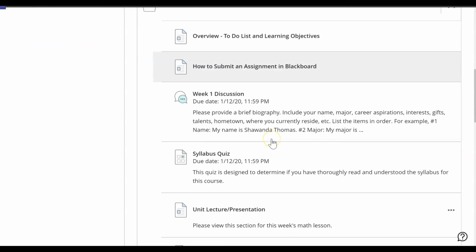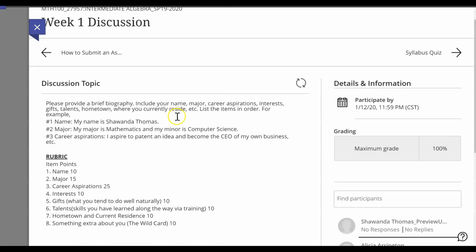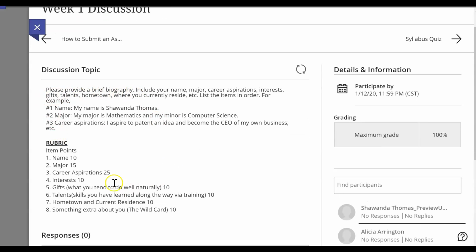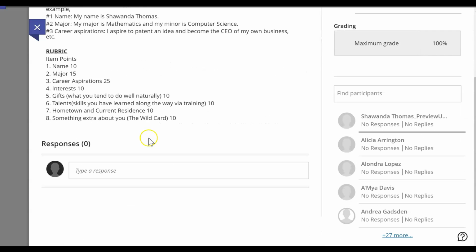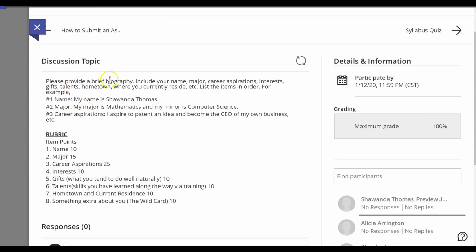Now, also, each week you're going to have to complete a weekly discussion board. So this is this tab. For example, you have a discussion board, provide a brief biography. So this is what I'm requiring for you to be marked present for the week. Complete this discussion board and you will type a response. And notice the instructions. You're going to include your name, major, career aspirations, interests, and so on. And these points are how I'm grading you, okay?